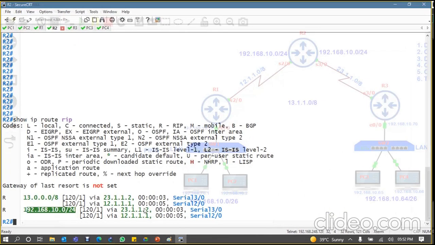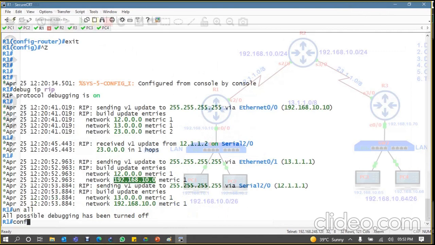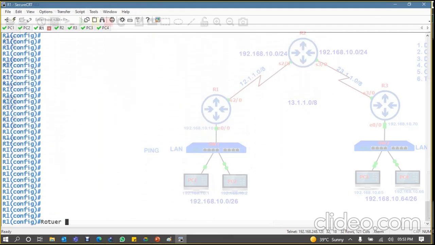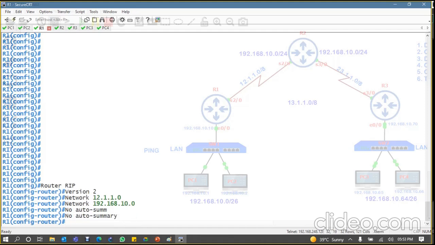So what we can do is come here to R1 and enable RIP version 2. Very simple. You come here, router RIP, version 2, network 12.1.1.0 connected, no problem. This time I'm not adding 13 because I have deleted the link. Then network 192.168.10.0, and here you have to type no auto summary, exit.